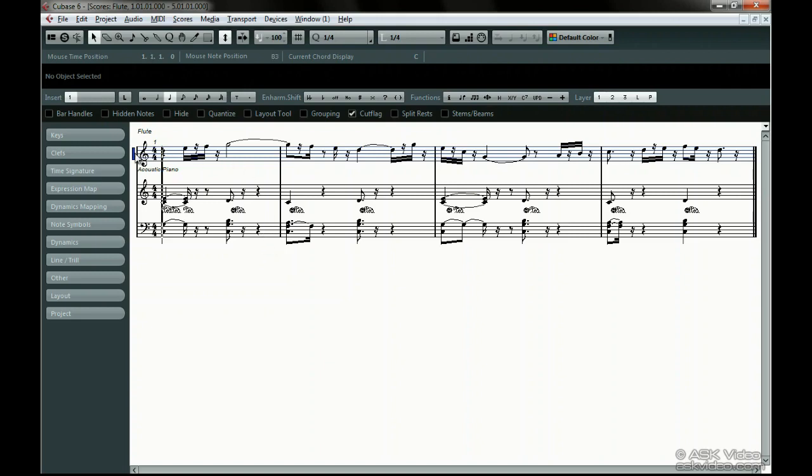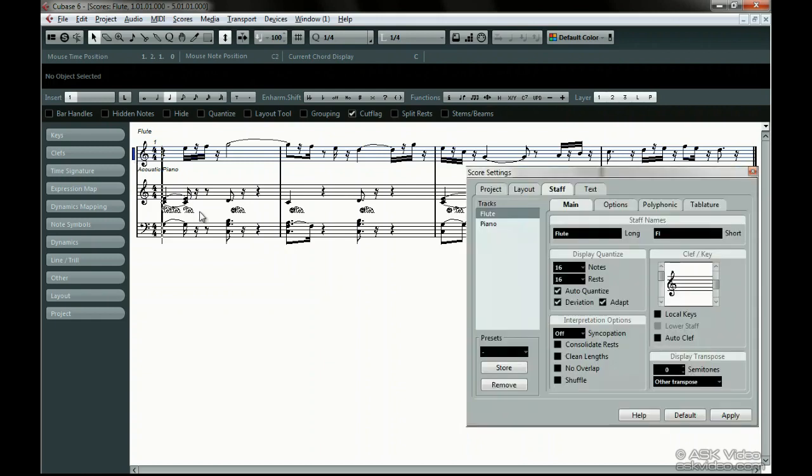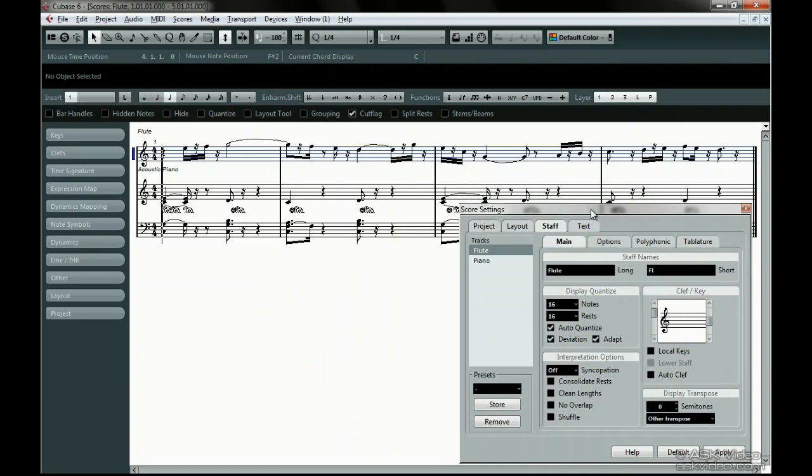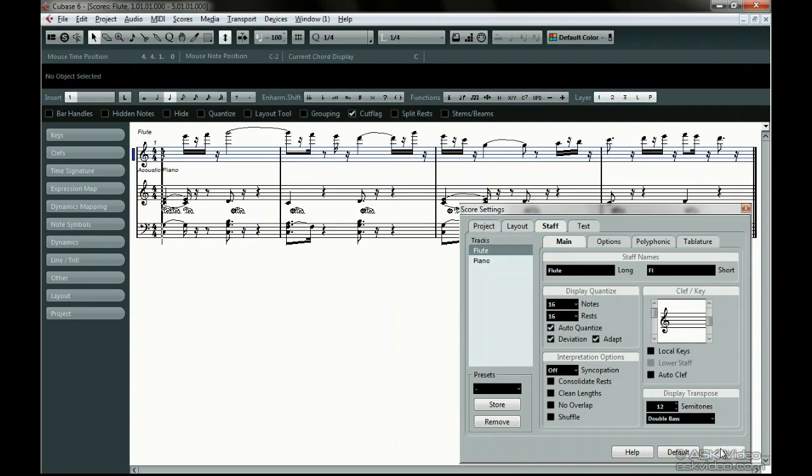Double-click just before the flute staff. Move the staff setting windows aside so you can see your music. Make sure you are in the main tab. Now type in 12 in the Display Transpose window and press Apply. This has display transposed the flute up 12 semitones, or 1 octave. Play around with this until your instruments are in the right octave and look good.